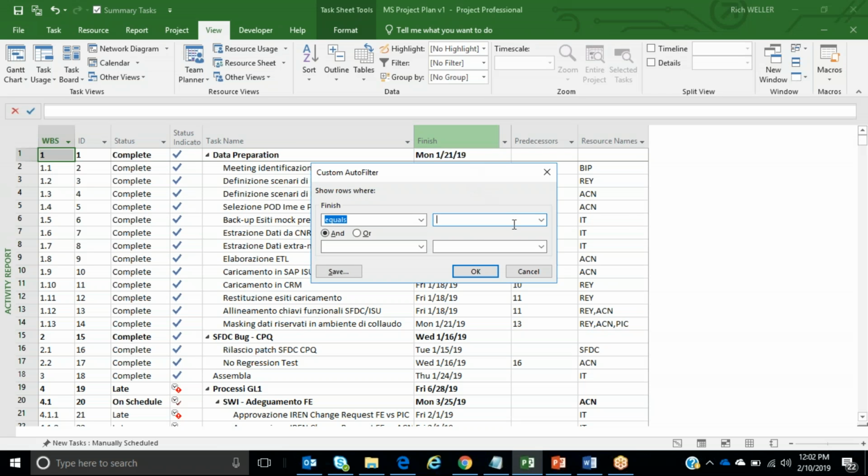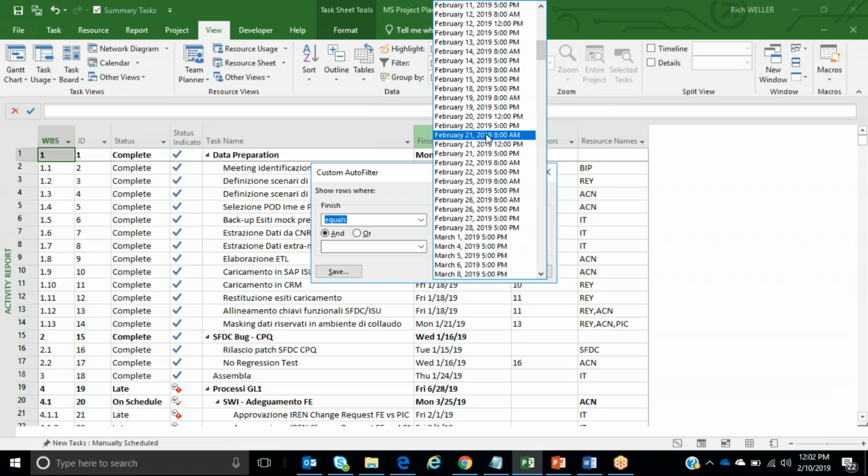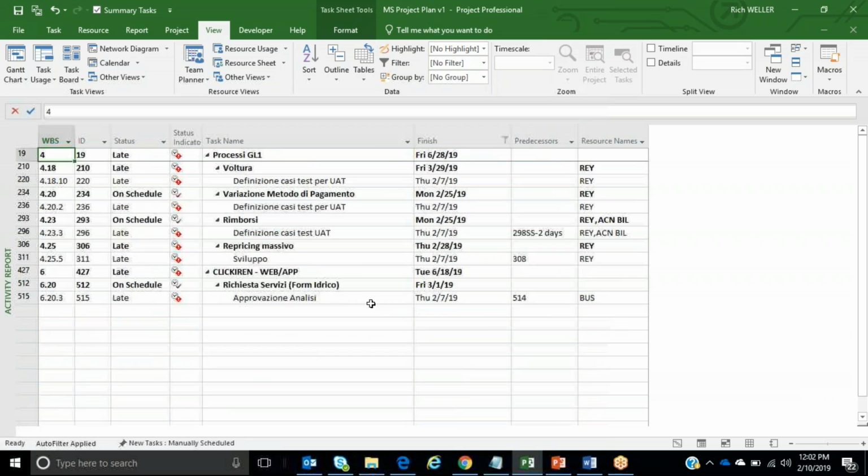So we apply this filter. We say February 7th, February 7th of 2019, and now click on OK.